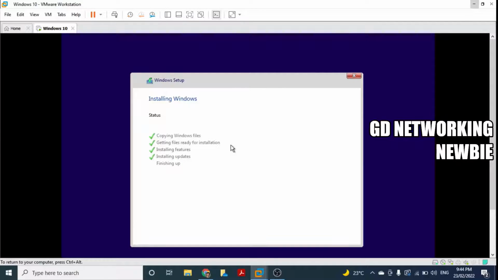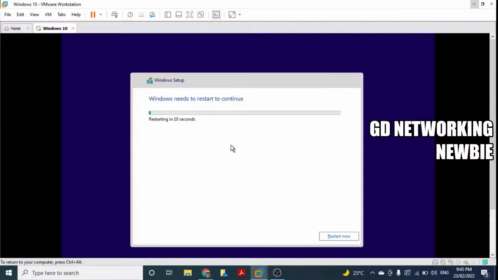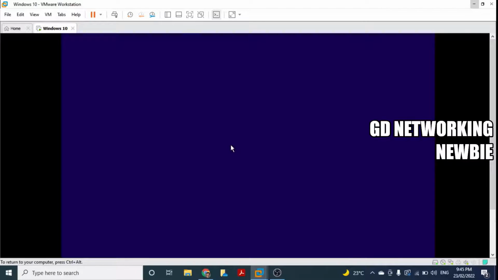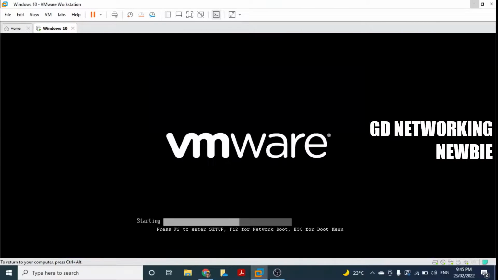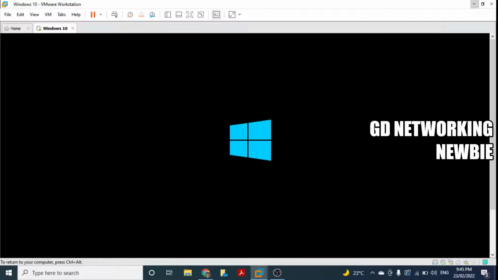Here, and the last step, this will be the last step for installing Windows 10 on VMware Workstation. So Windows needs to restart to continue, so this will restart, as we can see in our real environment as well. When we have a physical computer and we try to install, we will see exactly the same steps which we see now in this virtualization environment.